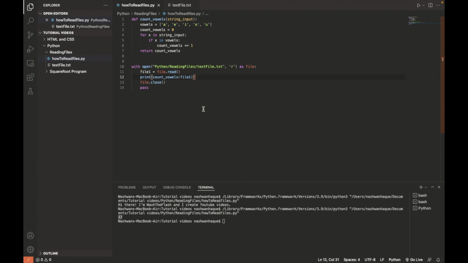So yeah, that's how you create a function that can count vowels, and then using the open function, how to actually open that file and read it. In the next video, I might show you guys how to write files, and then probably append files as well, and then also how to copy the contents of a text file into another text file. Then I'll get more into that when I actually create that video.